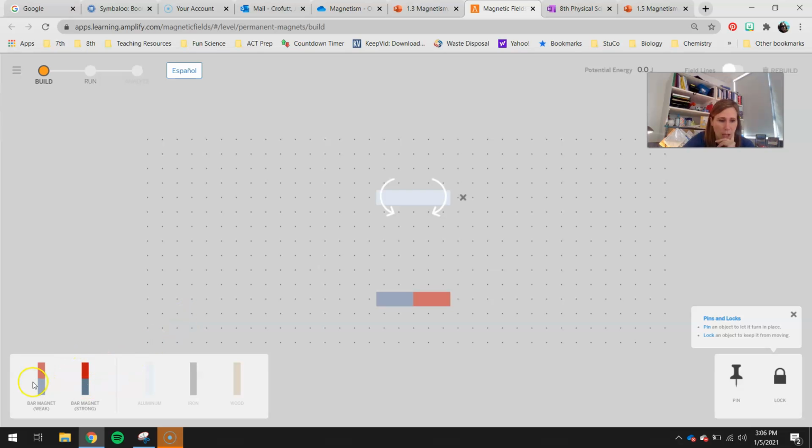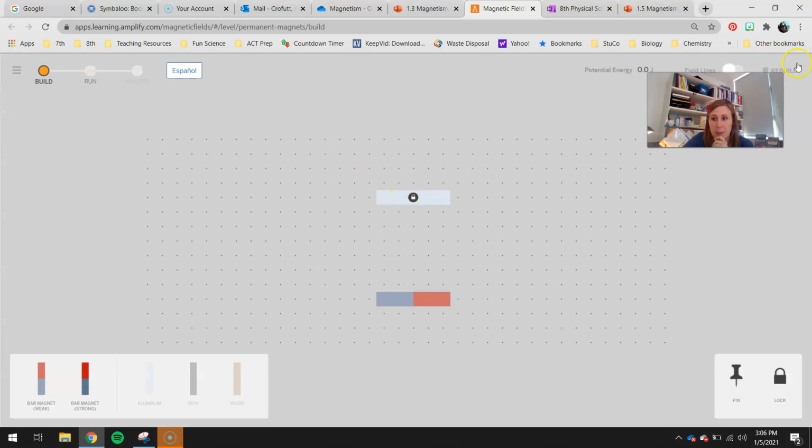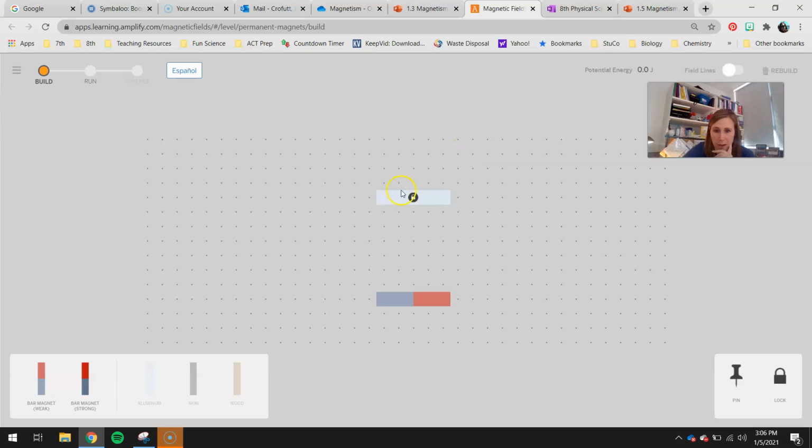You guys can again choose either the weak or the strong magnet. That's up to you. And you would lock that in place. So if I click and drag this little lock, now this magnet will not move, okay? But the weak magnet can move if this works, okay? So what I'm going to do then is click run. And nothing happens, so that means I'm probably going to need to rebuild in some matter or another.